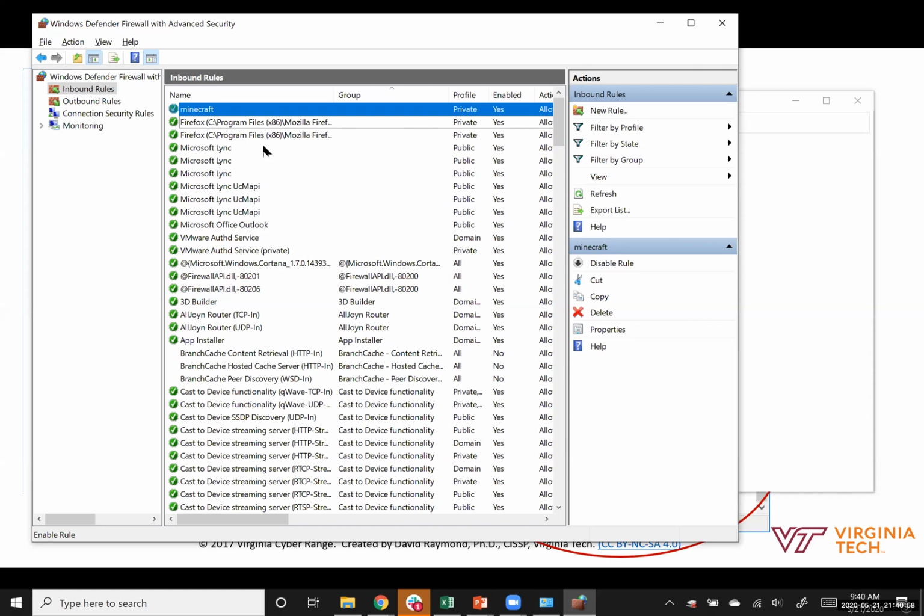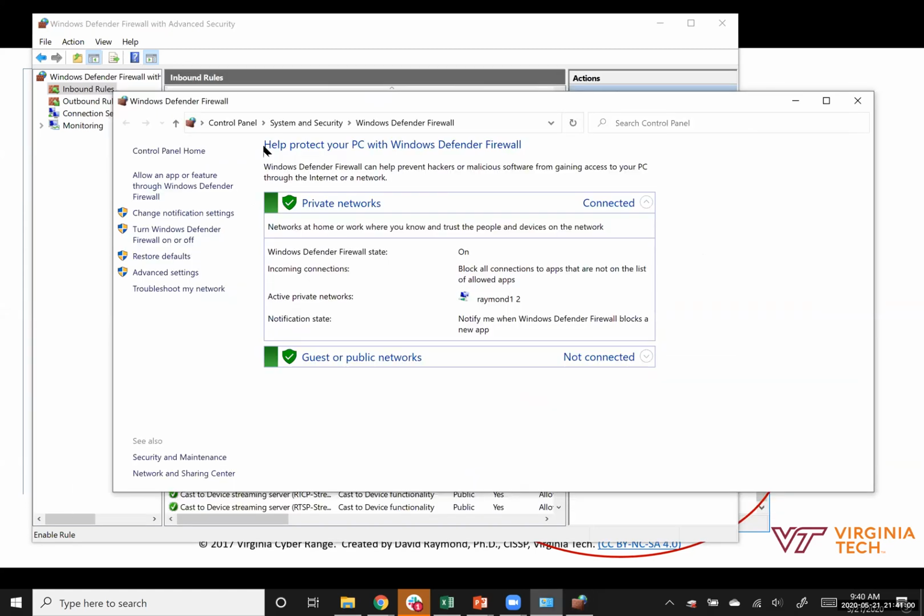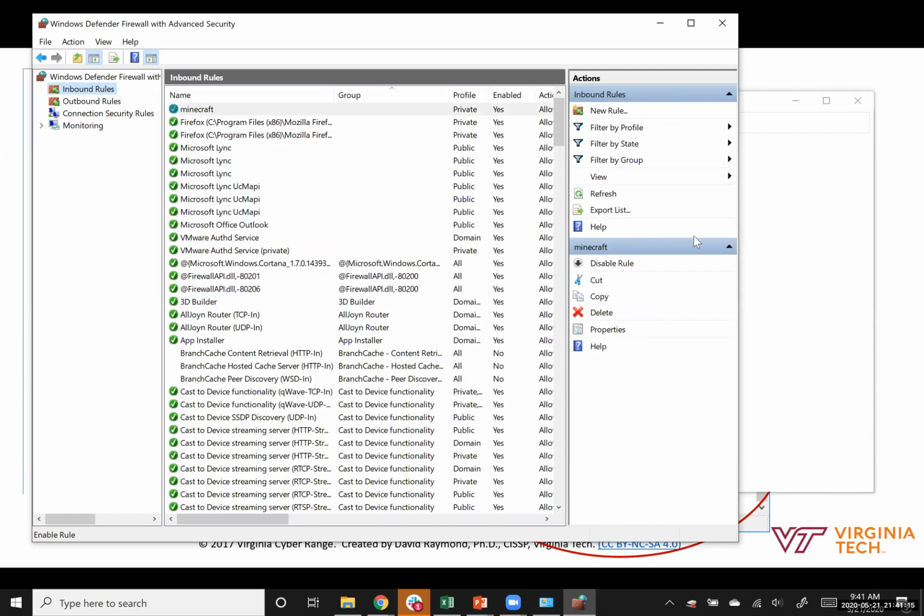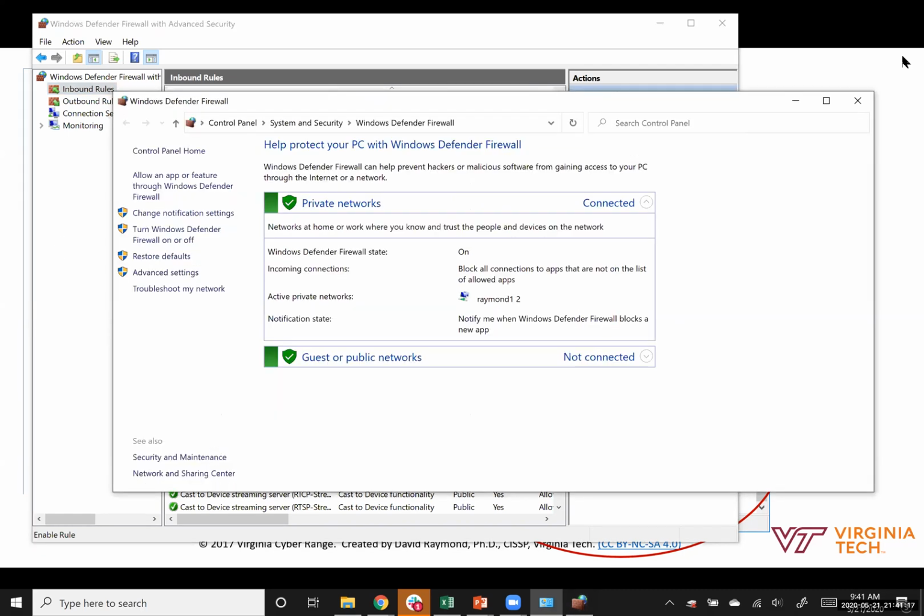Okay, so that's how you set this stuff up on a Windows 10 system. Again, it's something that you're not going to do very often, but that's a situation where you might have to do that. Okay, so let's go back to slides here.